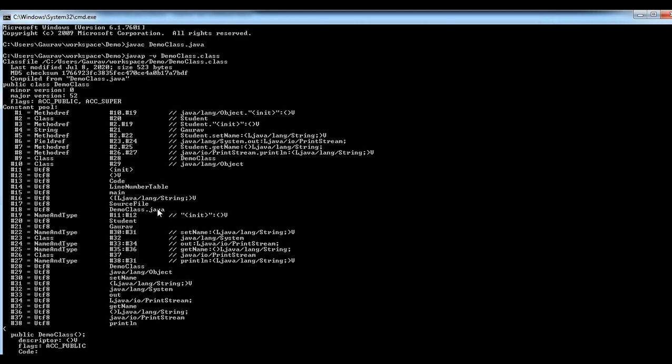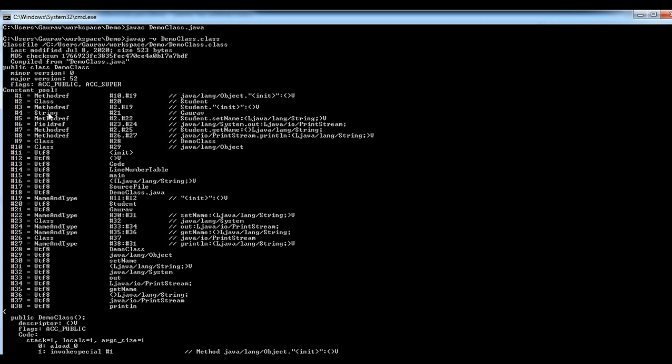So let's go over the information that it has just printed. We talked about the magic number, and this is the checksum that we talked about. It helps the JVM to understand if the file is properly compiled and it is not corrupted. We also see the major and minor version and also some flags that help to identify the access specifier of this class. This is the constant pool. We'll come back to the constant pool in just a few minutes.